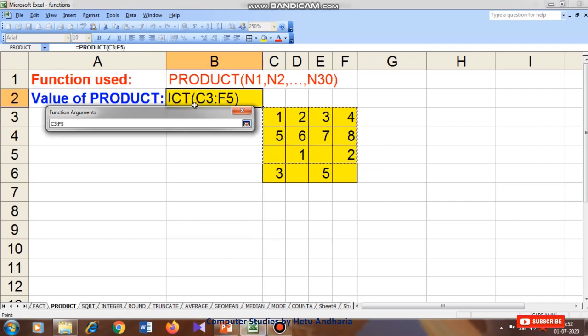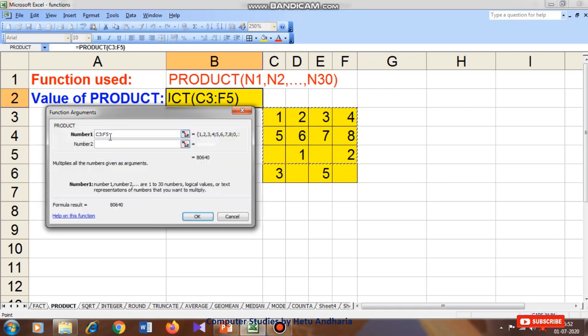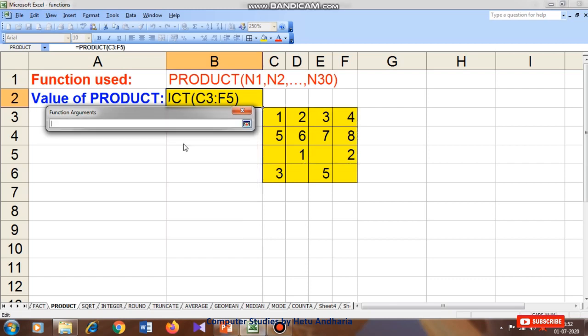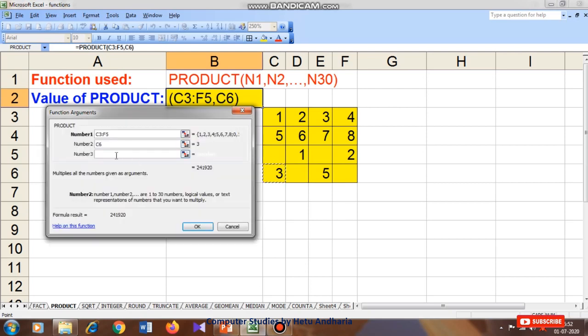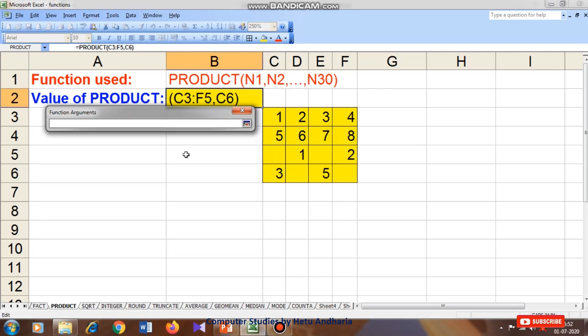See, it is showing me here cell range C3 to F5. Now I have to click back here. So here did it come C3 to F5? Yes. Fine. Now I come here. I select this single cell. I go back, C6. I select the single cell again, E6.